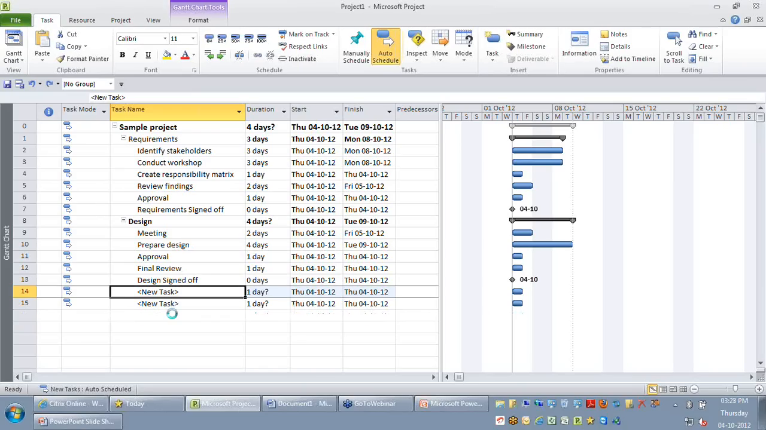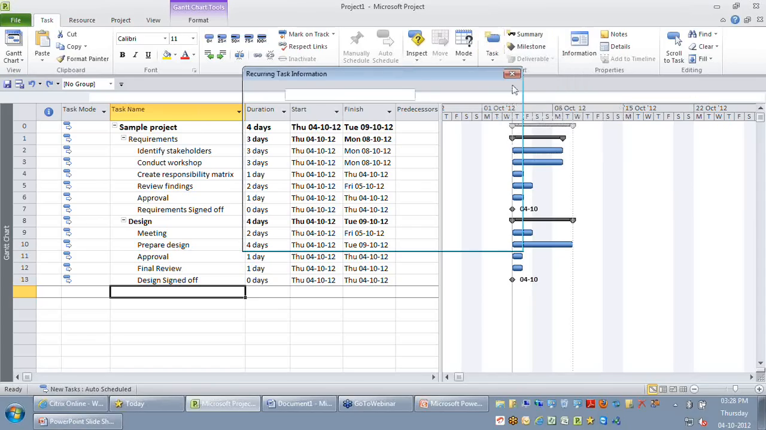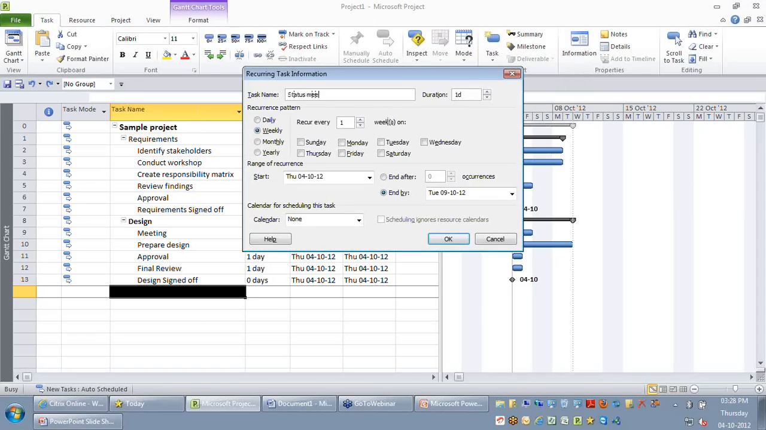So the better way of doing it is, rather than adding so many tasks into your Project 2010, you can go for what we call recurring tasks. So I am on my task ribbon and I'm just hitting the recurring task option. And let's say I have a status meeting, and the duration of each status meeting, let's say, is around 1 hour. And I say it's happening weekly, Friday, it starts from this week and it ends after 3 weeks. And let me say okay.